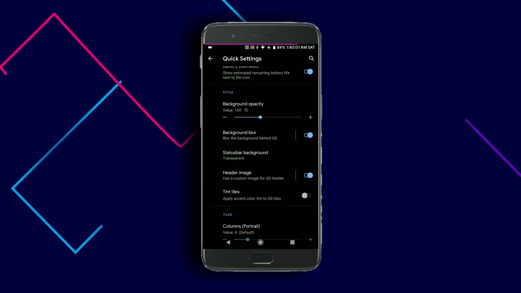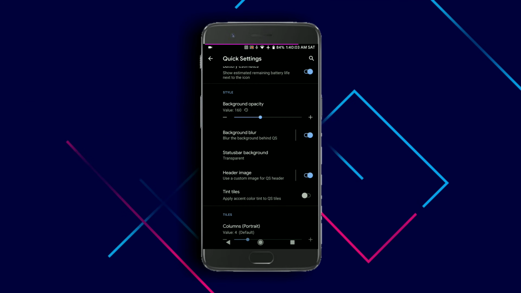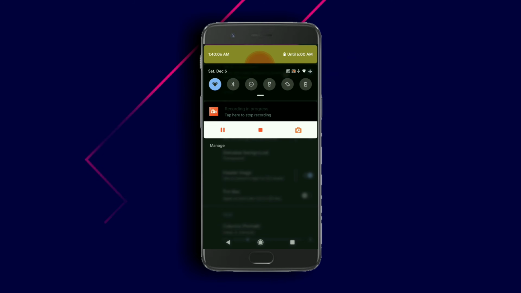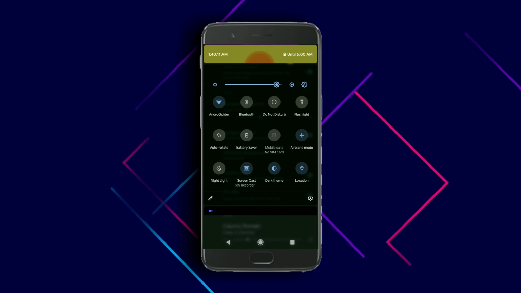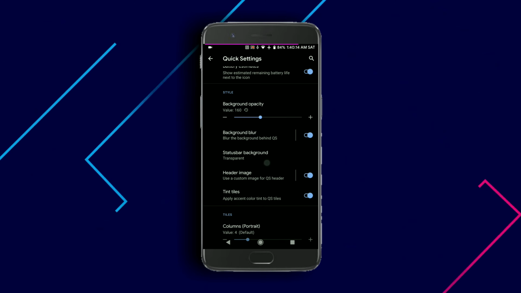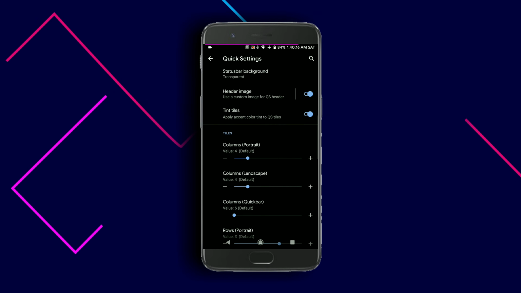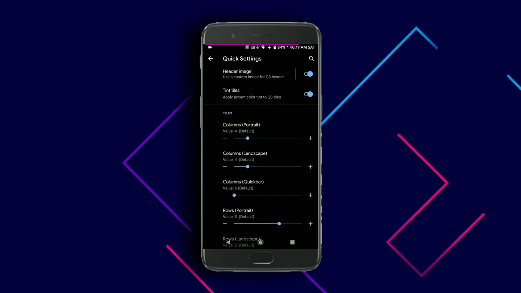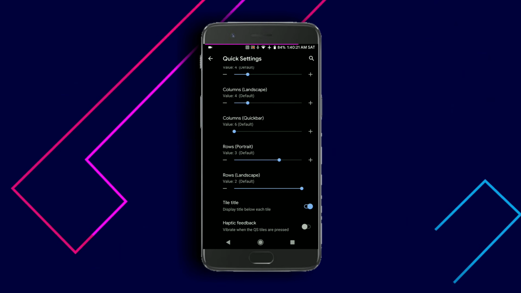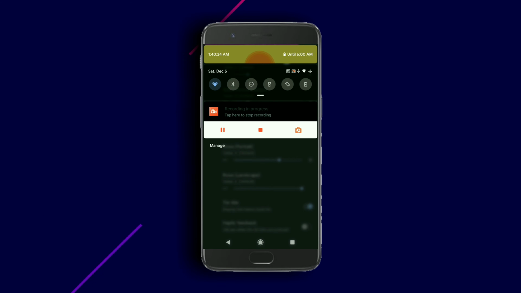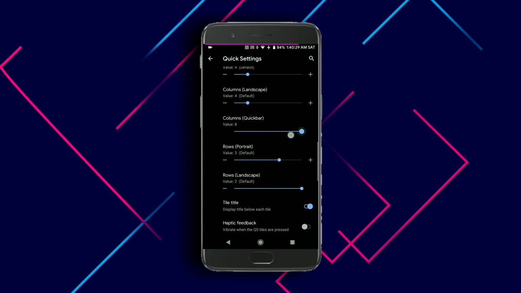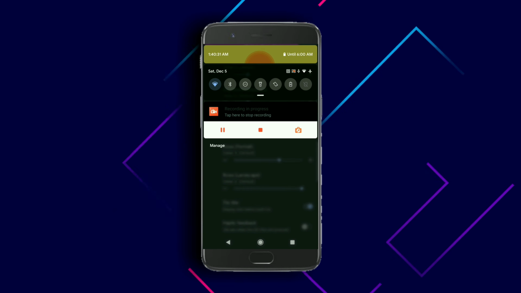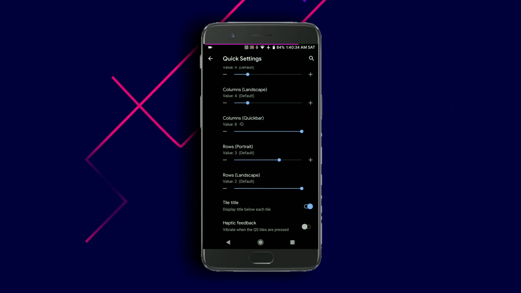Then if you want to apply the accent color to the quick setting tiles, right now you can see this is how the quick setting tiles look. If I apply the accent color to the quick setting tiles, then this is how it will change the color. Then you can customize the grid size both in landscape as well as portrait, and you can also customize the number of quick setting tiles that are shown here. There is the option for that. If I change the option to 8, you can see that now we have got 8 quick setting tiles here.